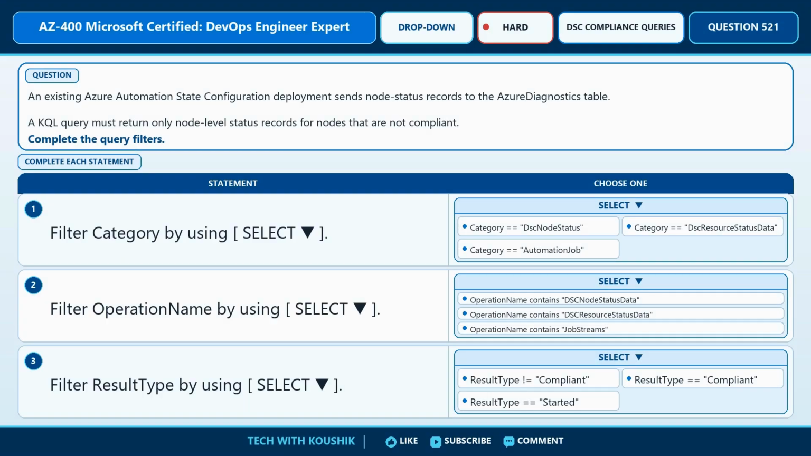Question number 521. Scenario. An existing Azure Automation State Configuration deployment sends node status records to the Azure Diagnostics table. A KQL query must return only node-level status records for nodes that are not compliant. Complete the query filters. Complete each statement by selecting the appropriate option from its drop-down list. Statement 1.